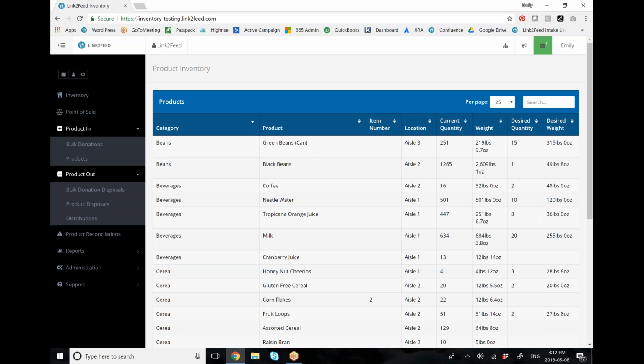When you receive the Link2Feed inventory system, it will be a completely blank slate. So anything that you see throughout the demo, any settings that are turned on, any names of products, things like that, you'll have the opportunity to create and customize those for your own pantry.